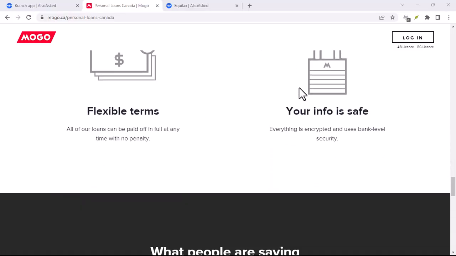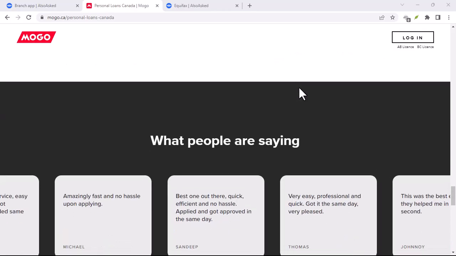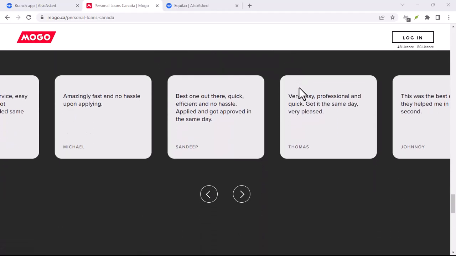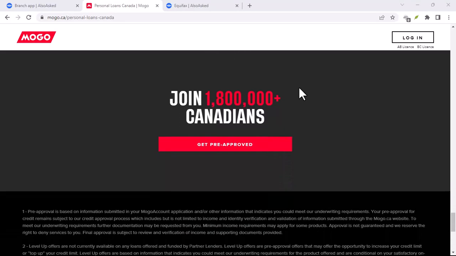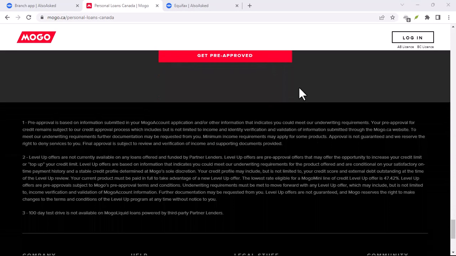The process is designed to be quick and easy, with many users getting a pre-approval in just a few minutes. Once your account is set up, you will be able to access Mogo's various financial services.